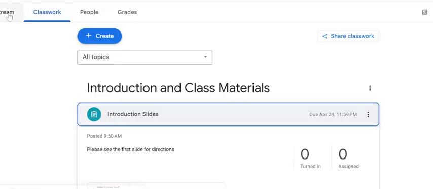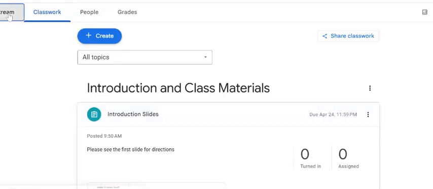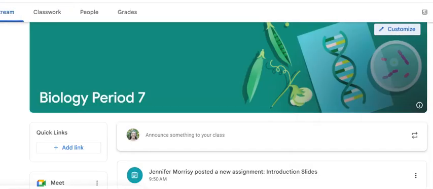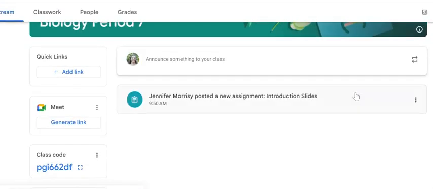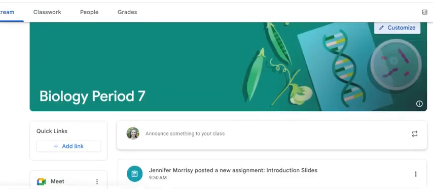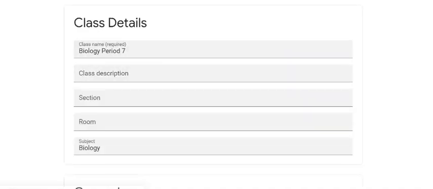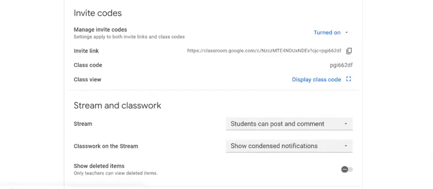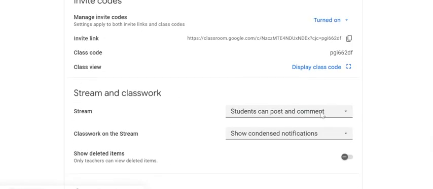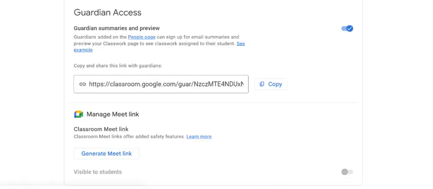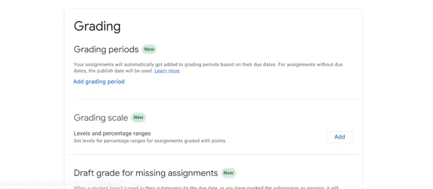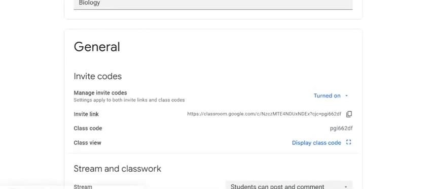So going back now to the stream, which was the kind of like your home page, that assignment will also show up here if you want it to. You can change that setting. If you don't want it to show up there, you can change the settings in that little cog up on the side. And there's lots of stuff here that you can change and move around so that way you can change how your personal classroom looks.